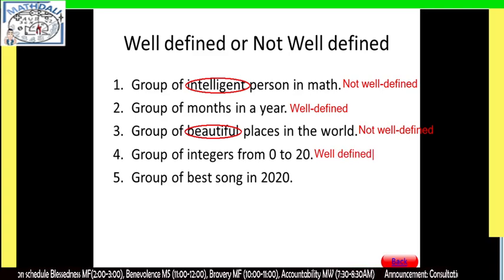Because we can actually list down the members in a group from 0 up to 20. 0, 1, 2, 3, all the way down to 20. We will come up with the same set.